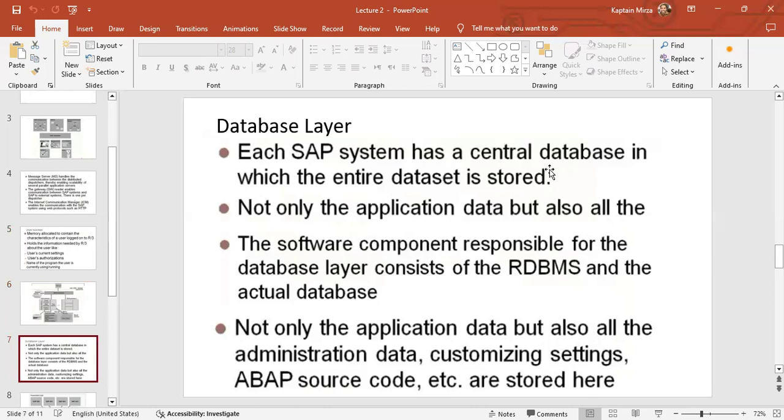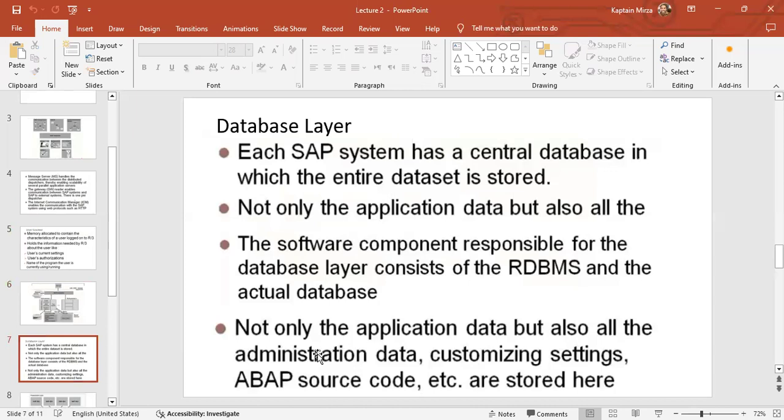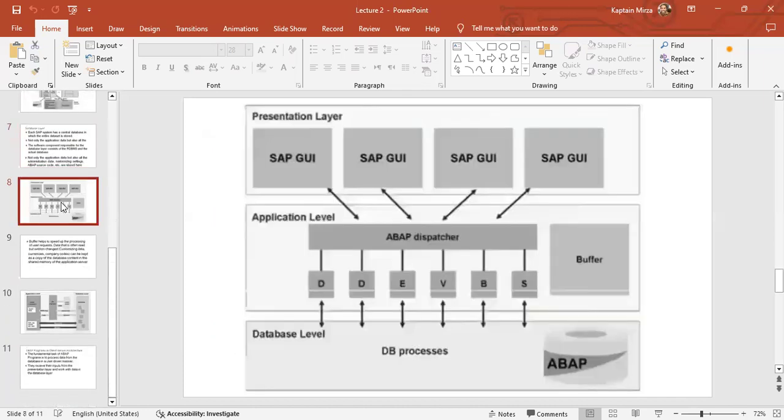The database layer is a central database in which the entire data set is stored, whether it is configuration, data, or ABAP logic, everything is there. The software component responsible for the database layer consists of the RDBMS and the actual database. Not only the application data, but also the administration data, customizing settings, and ABAP source code, everything is residing in this place. So the dispatcher is basically working with work processes like spool printing, logic, gateway, and communication.